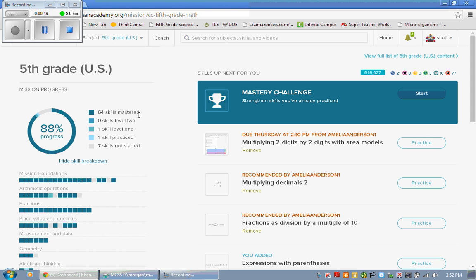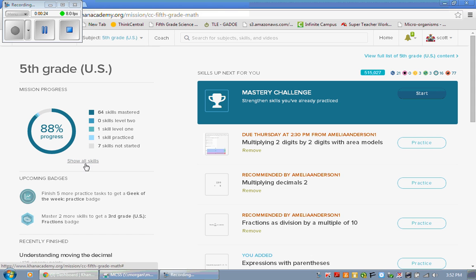Over on the left side here, this is going to be the mission progress. And it's probably like this, and the skills are hidden. So ultimately, we want to get this up to 100% of mastery. The way we do that is the students will practice problems. So right here, you notice this gray box means that this is a skill that's not even started.